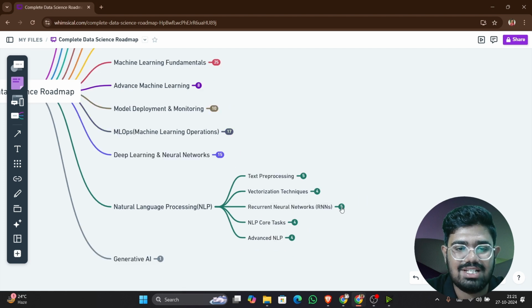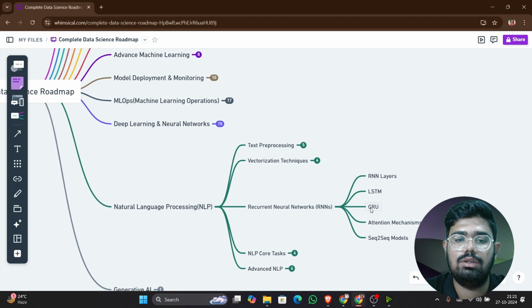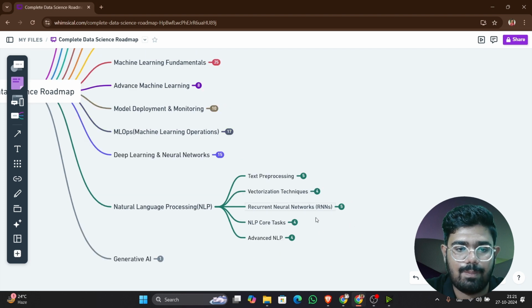Then you have RNNs. You need to know how these RNNs work. You need to learn about RNN layers. And next, LSTM, GRU, attention mechanism, and sequence-to-sequence models. You need to learn how these models work and what the problems with these RNNs are.